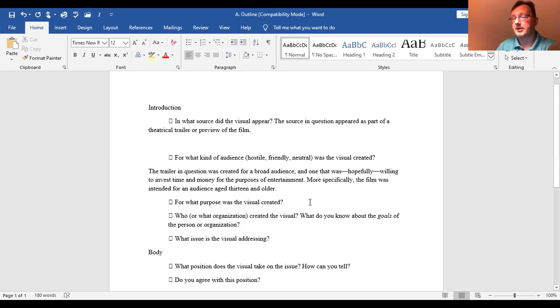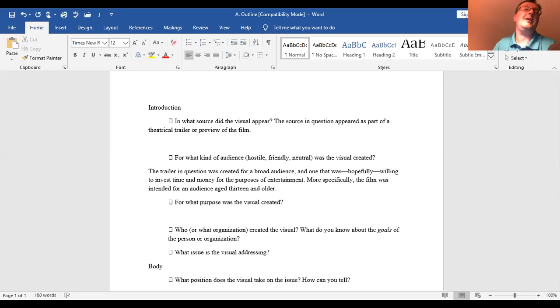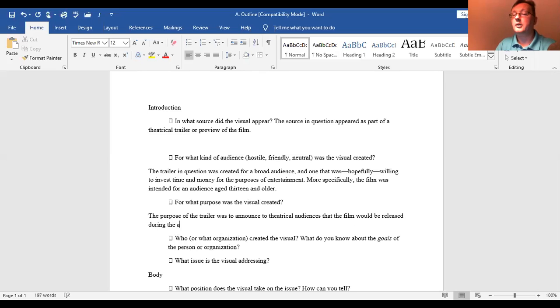For what purpose was the visual created? Again, this is easy, repeated fodder that we can borrow from our initial discussion last week. The purpose of the trailer was to announce to theatrical audiences. Remember that they didn't have YouTube or other streaming media to use to promote films back when this was released. So it was for theatrical audiences at this point. The purpose of the trailer was to announce to theatrical audiences that the film would be released during the fall of 1987.